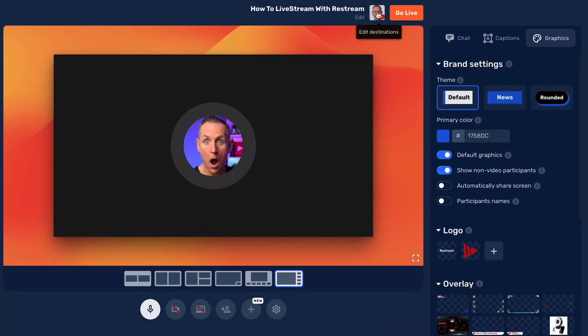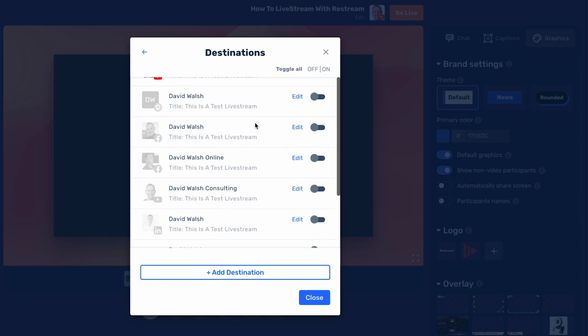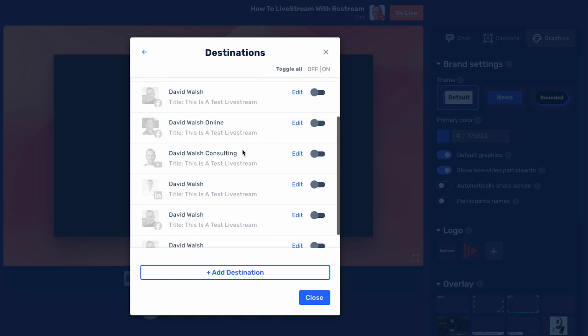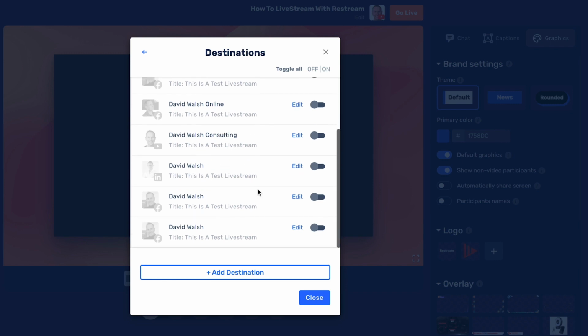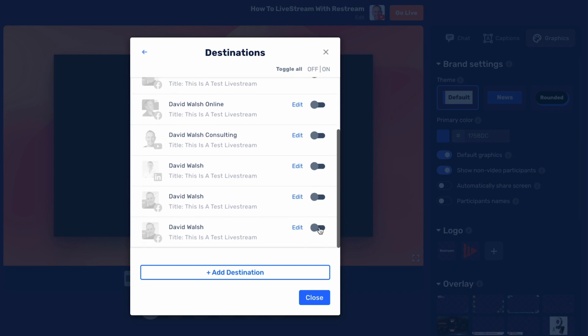So when you have added your platforms, and if I click on this, I have a number of destinations added already. So I have my David Walsh Online channel, obviously. I also have a number of test accounts. I also have some Facebook accounts, my LinkedIn, my Twitter/Periscope as well. So I can click on any of these here.